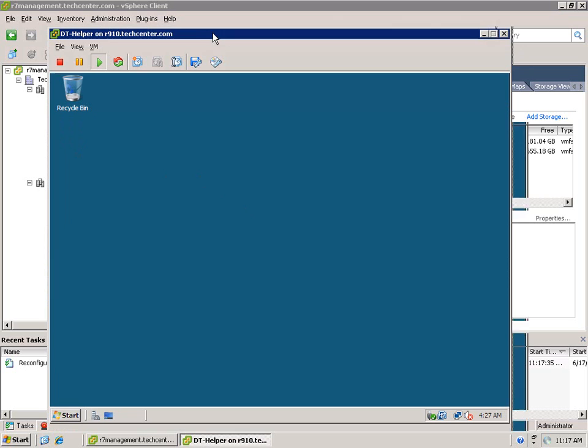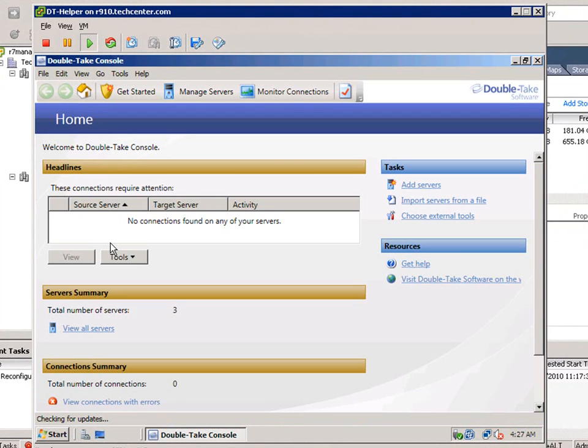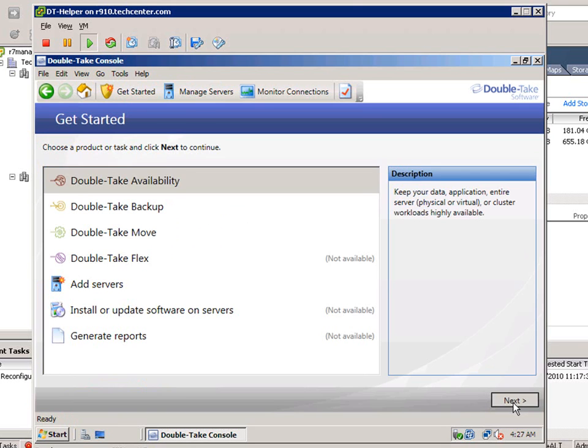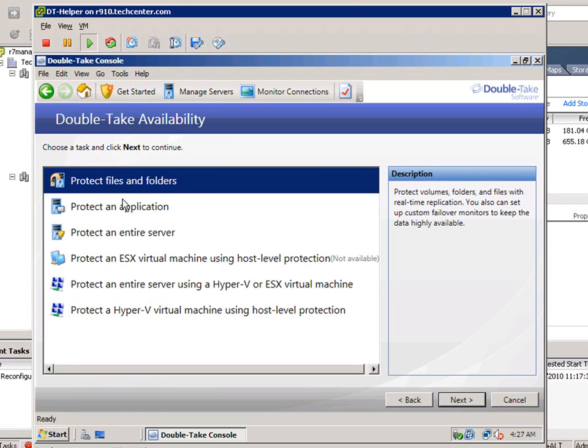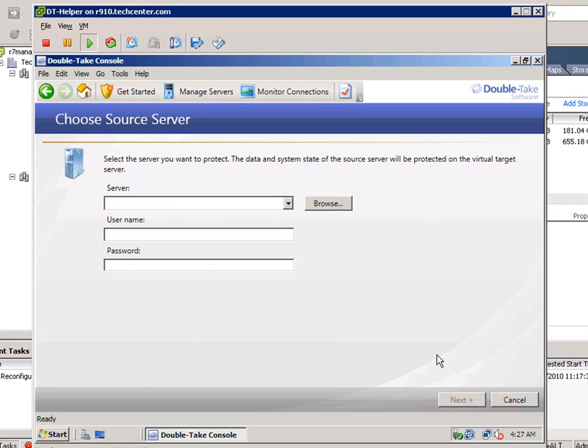So we're now looking at the Double-Take Availability virtual recovery appliance. We'll open the console. It's a simple wizard interface. We simply click Get Started. It will give us the options for Double-Take Availability. We'll simply select Next. You see we have several levels of protection available to protect individual files and folders or an entire server using ESX, which we will use in this demonstration.